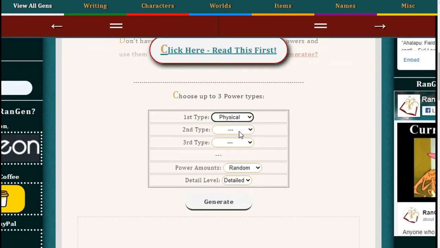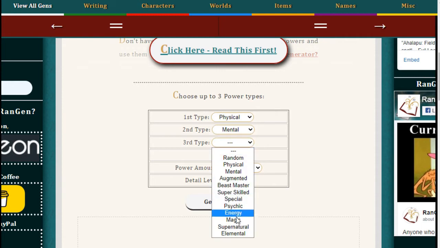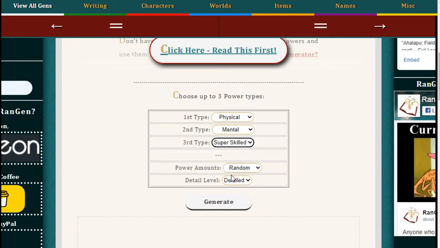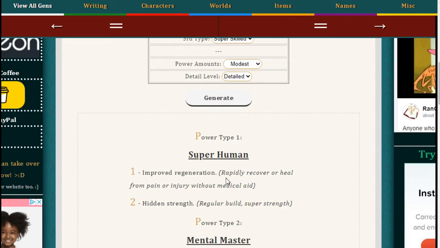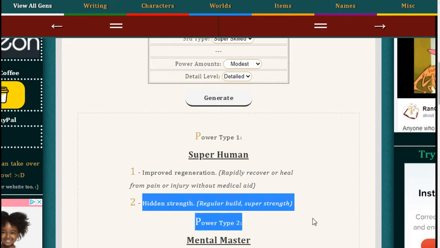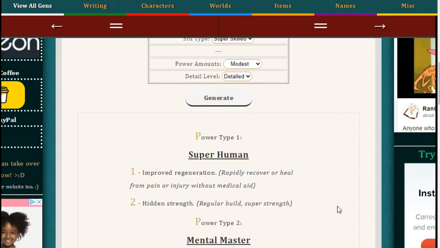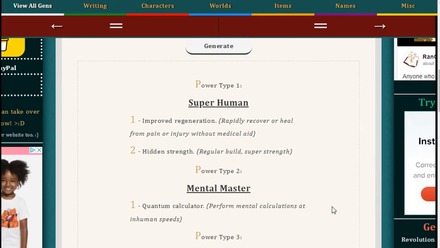So I'll do 1 physical, 1 mental, and 1... Let's have a look. Super skilled. Let's see. Amount of powers. Modest. Sure. Detail level. Detailed. Sure. Let's generate. Okay. Power 1. Superhuman. Improved regeneration. Rapidly recovering or healing or hidden strength. That may be interesting. She may be more of like a kingpin type, where she looks overweight, but then you actually go to face her, and she's actually quite strong.